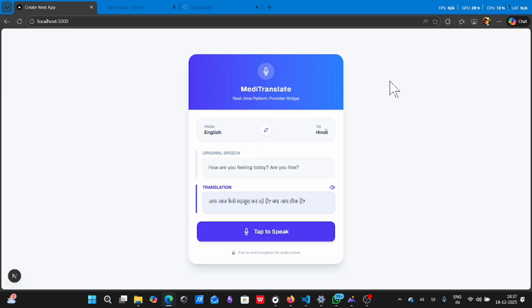So I also added the swap functionality. You could use this button to swap the source language and the target language. Now Hindi becomes the source language and English becomes the target language. So now let's test this functionality as well.